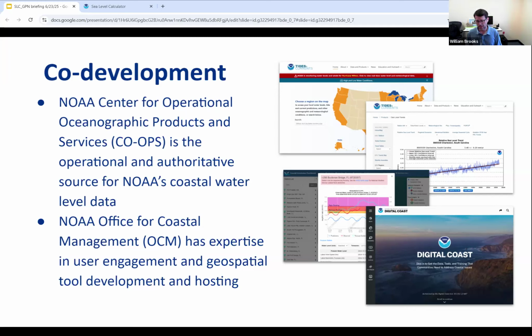Our office, we have a lot of geospatial data that we create and develop, but we also do a lot of user engagement and tool development and hosting. And you might be familiar with the NOAA Digital Coast in that bottom right graphic. That's housed out of our office, and it's a big resource that we all work on.